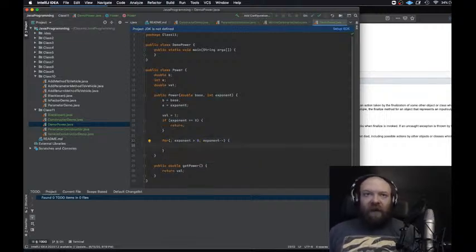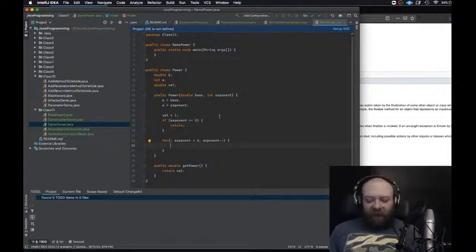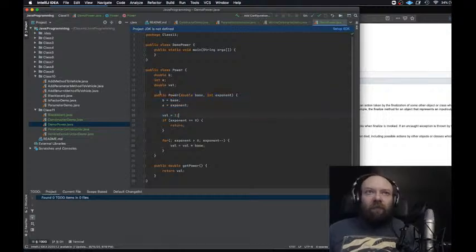So we're going to loop for the amount of numbers that we have in the exponent. So if the exponent's 5, we're going to loop 5 times. And I'm basically going to say the value equals value times the base. Okay, and that's going to give us our exponent. So we just built the power constructor that does all the logic for us, and then we can get the power later on after we created the object.